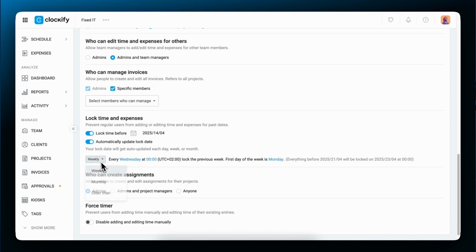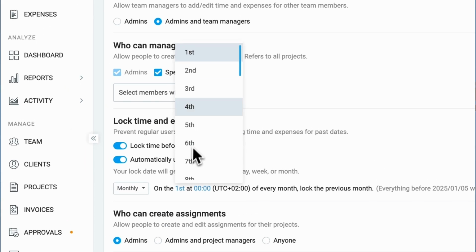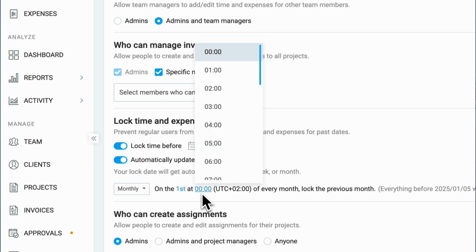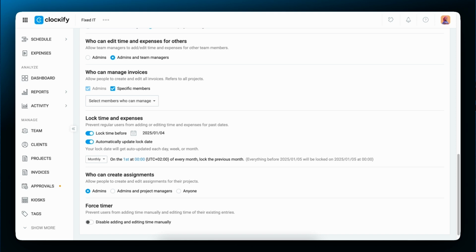For the monthly option, you should only choose the day of the month and the time of the day on which entries should be locked. And when you set an auto update lock older than 1 day, it means that at the end of that day, the lock date will automatically be updated so users can't edit the previous day's hours.